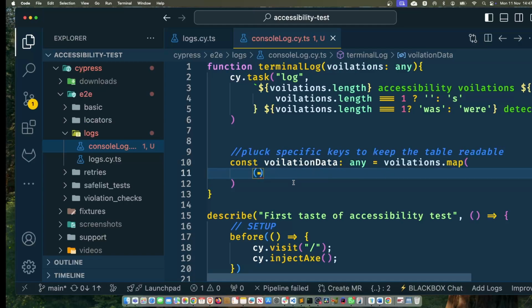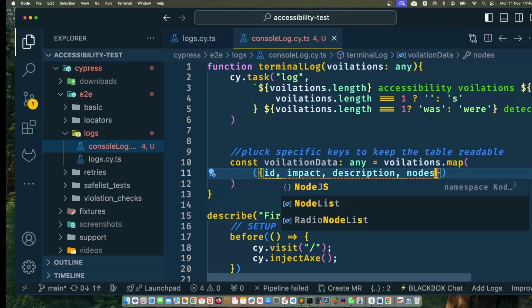So within here, what we want to do is create an object and then take those specific things we want. At the minute, what we want is an ID, we want impact. These are the things we want to see on the table. We want to see what else, description, and the last thing we want to see is the nodes here.